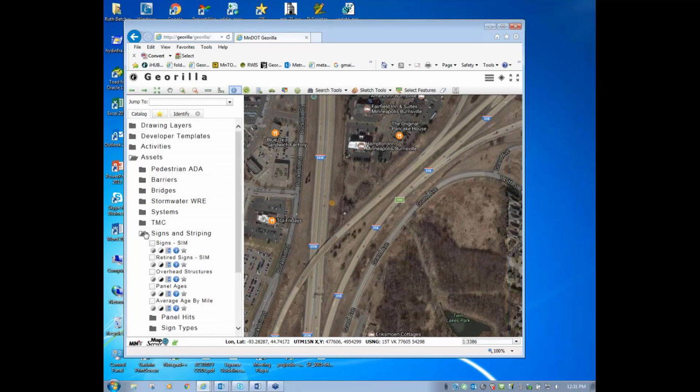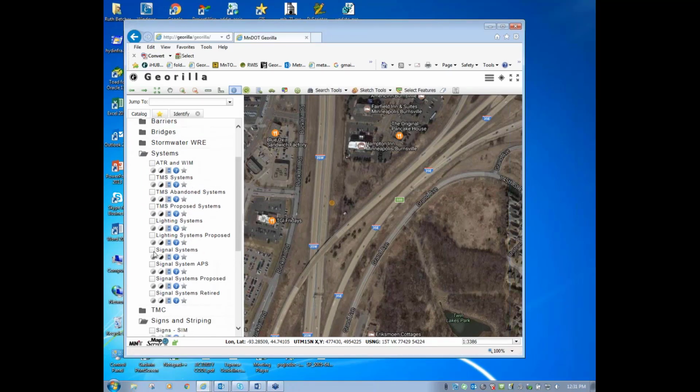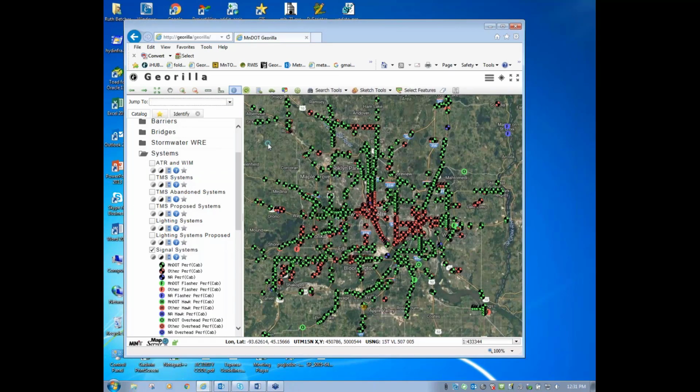So I'll turn the signs off, and then I'm just going to take you through a couple more things that are available. Now this is the metro site, so there's a lot. They have done so much. This is the Twin Cities, Minneapolis-St. Paul area. They have collected so many features. I'm going to jump to Metro.